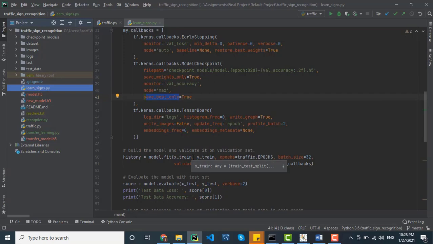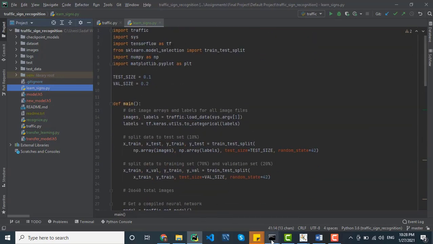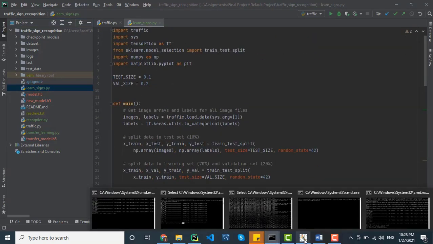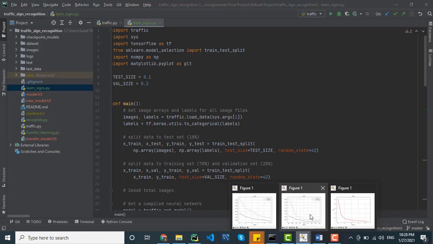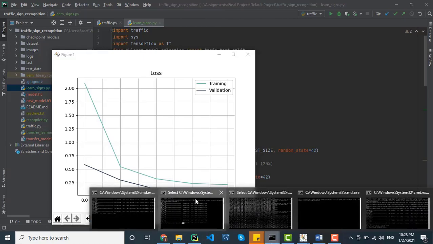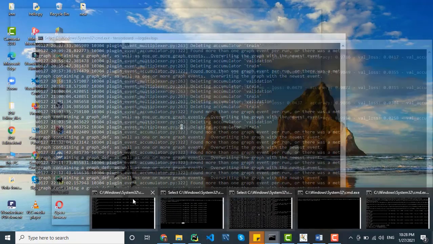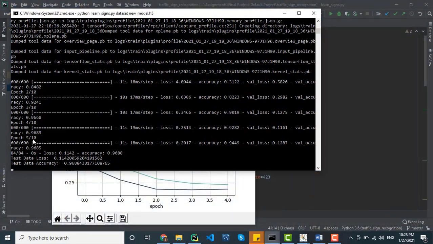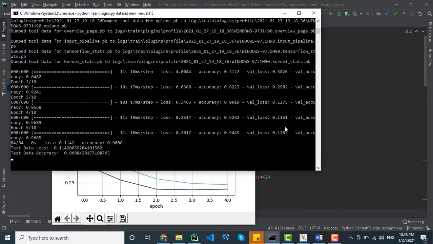Then we fit our model with the training data, and we train the model. Let's see the result. This is the result which we get. We can see the loss of our model, which starts from 2 and stopped here. We can see in the results that at epoch 5 the training is stopped because we use the early stopping callback.